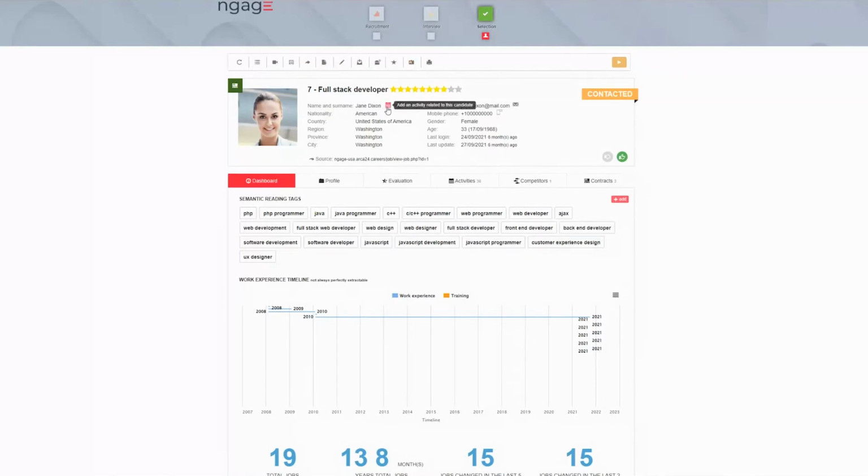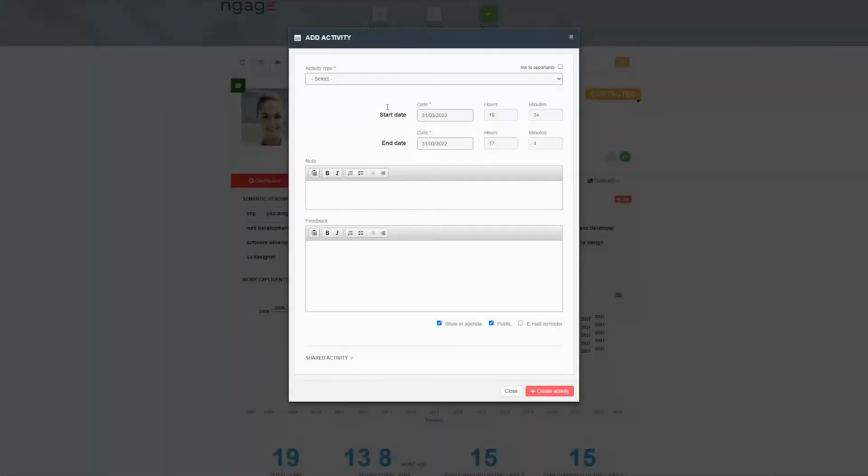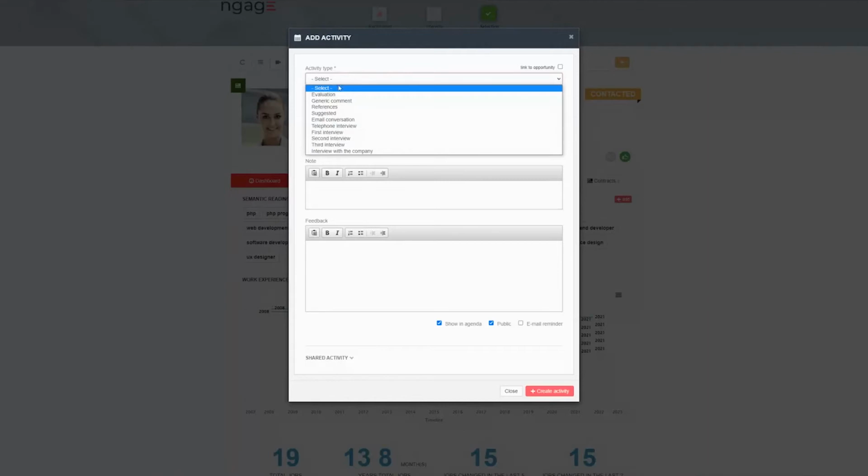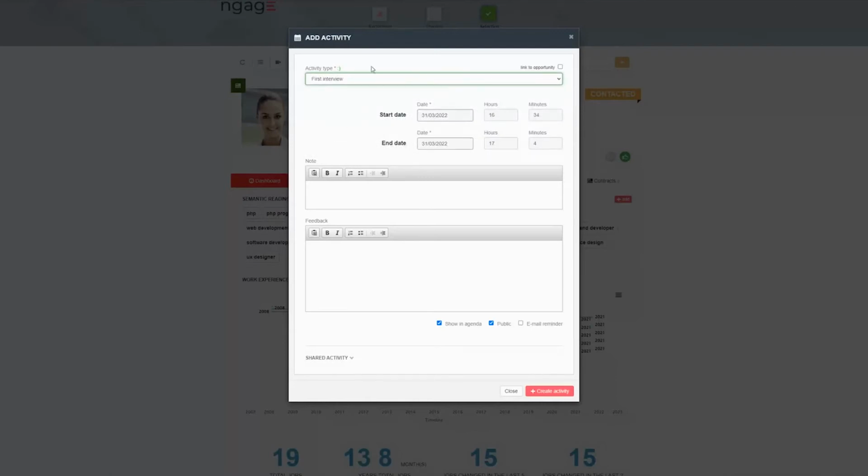You can also have the possibility to plan activities. You just need to click on the calendar, and by clicking on the activity type, you can select which is the activity type that you would like to insert. The activity type can be chosen by the customers based on their specific needs.